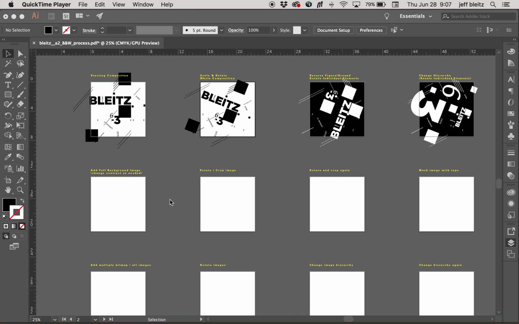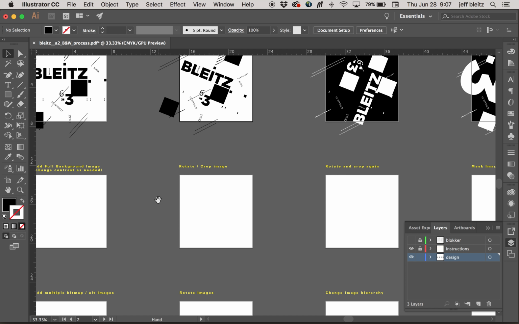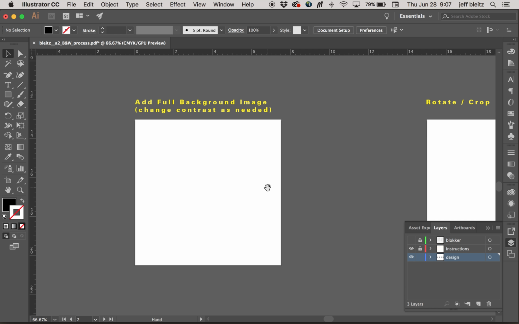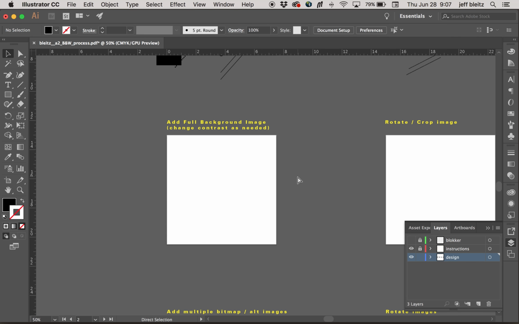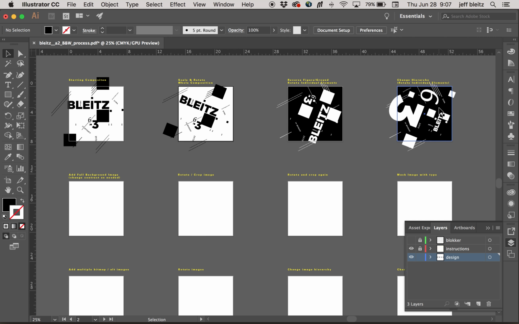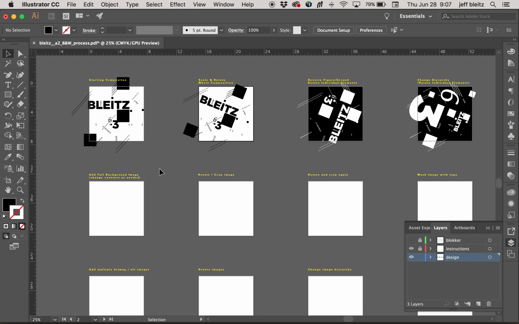For the next row of explorations with my composition, I'm going to be adding images. So if I zoom in here to the next page, it says add full background image, change contrast as needed. But I'm really just going to take one of my existing compositions up here and use that as my starting point. So let's pretend I like this one best.